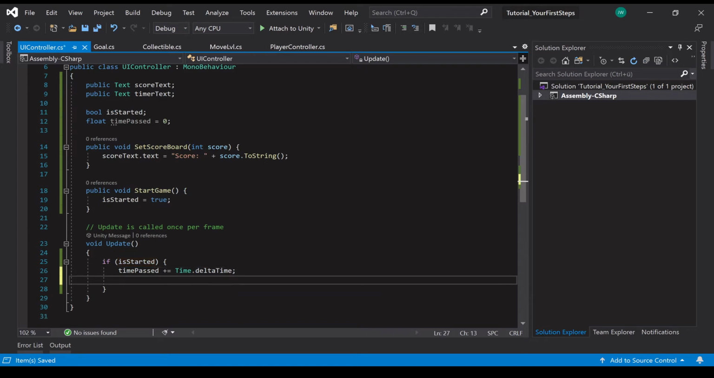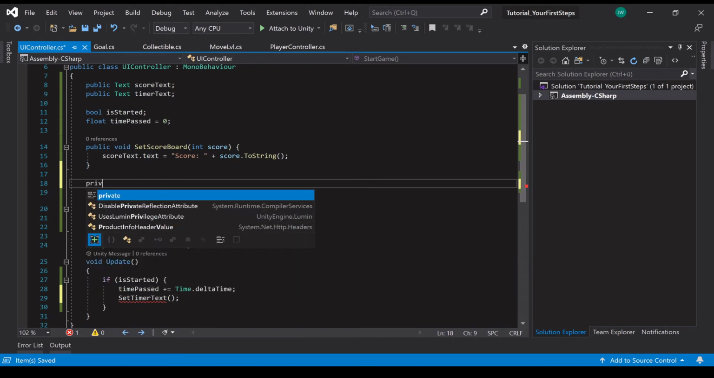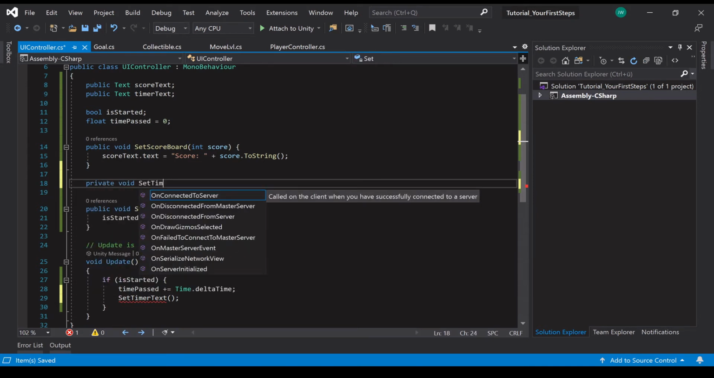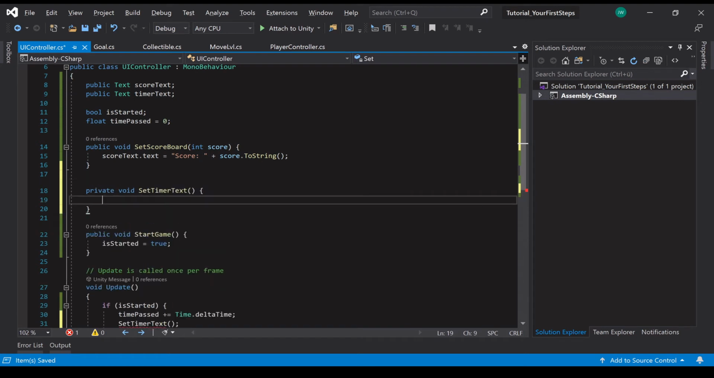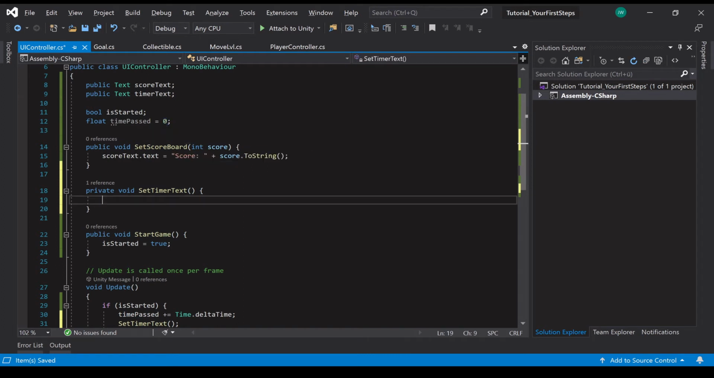And let's go with set timer text as a function, which we will create. And let's make it private because we're only going to use it inside this class. Set timer text. And here we need to format this value we stored. Now keep in mind the time passed is second based, so 1 second or one value in time passed will equal 1 second.